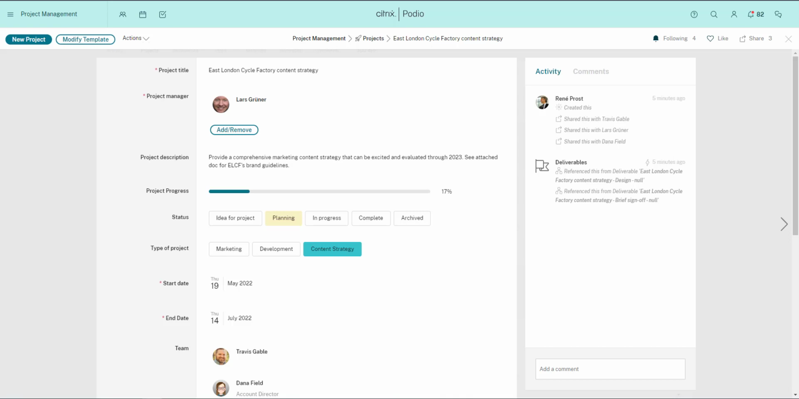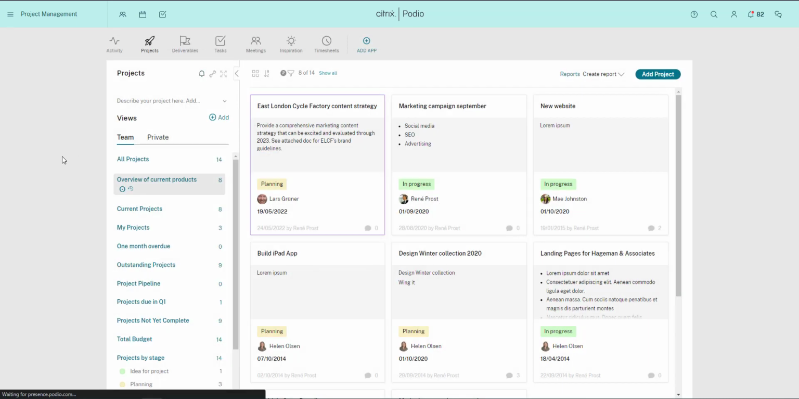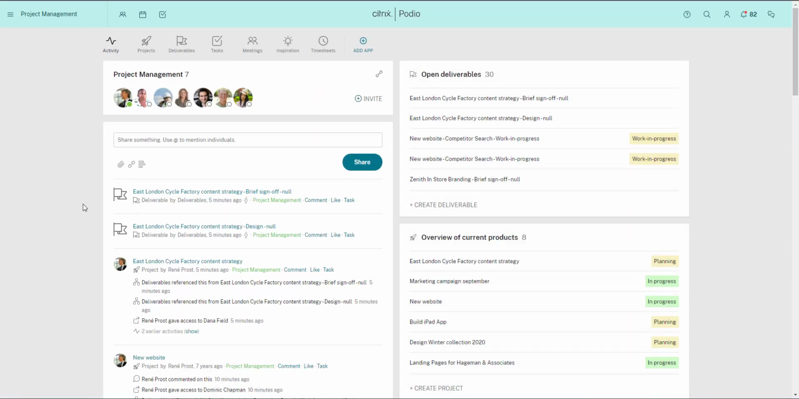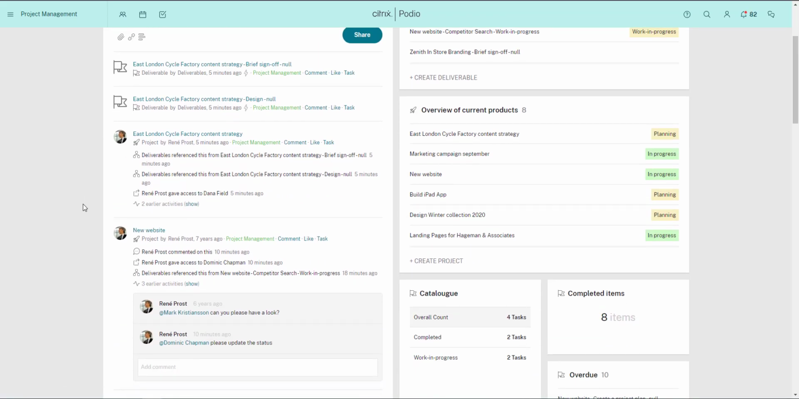Notifications are how you stay up to date with your work in Podio. What you receive notifications about depends on what you follow. When you create content in Podio, for example this project I've just added, you're automatically following it. Should a team member interact with the content, for example by changing the dates of this project, then you will be notified.